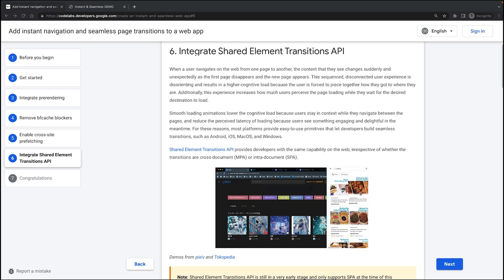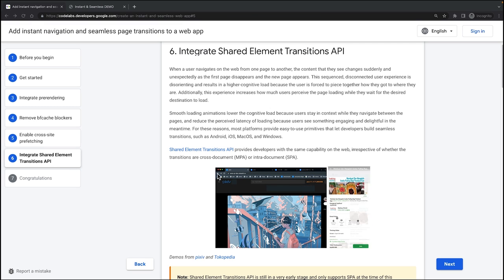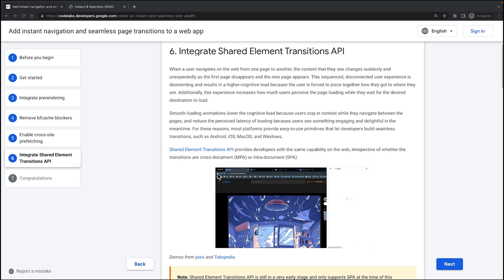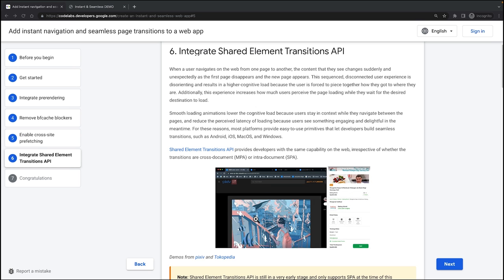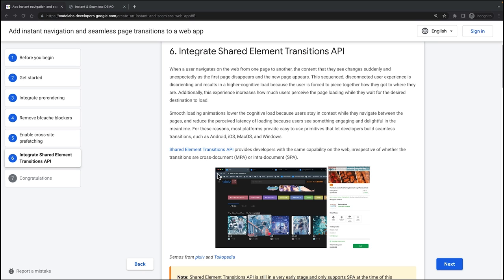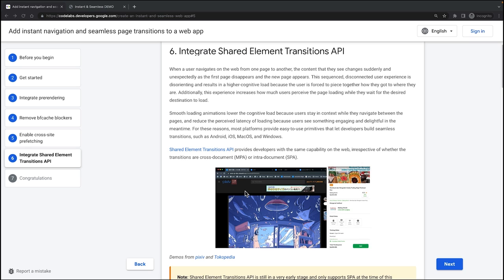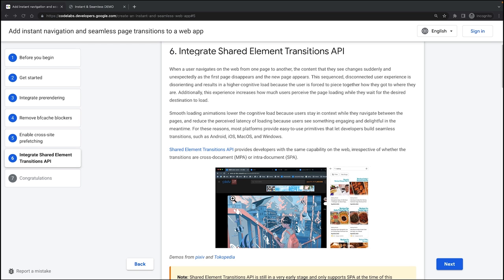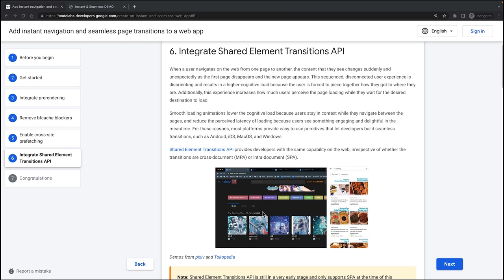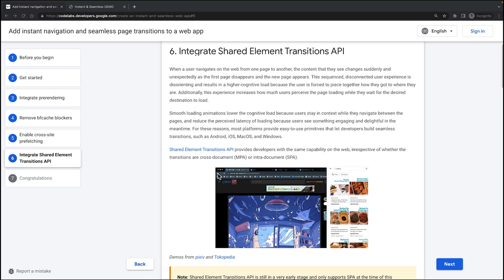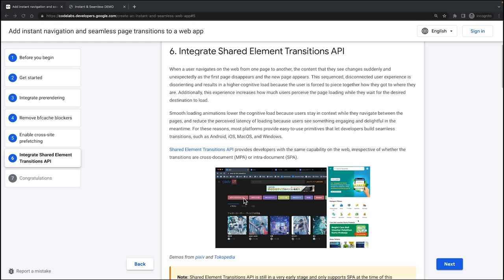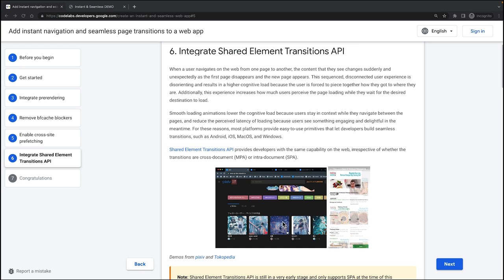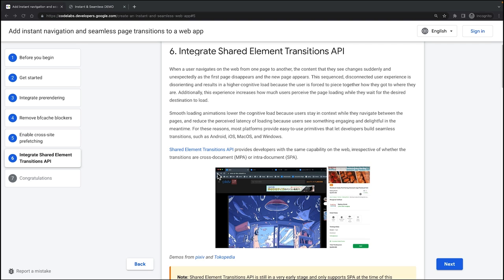On the web, when a user navigates from page A to page B, the content that they are looking at changes suddenly. As page A disappears, page B jumps into view. This sudden and disconnected user experience forces users to piece together how they got to where they are. This jarring experience also increases how much users perceive the page loading as they wait for the destination page to load. Smooth loading animations can lower the cognitive load by helping users stay in context as they navigate between pages, and also reduce the perceived latency of loading by providing users with something engaging and delightful in the meantime.